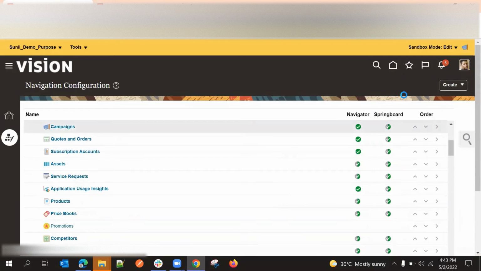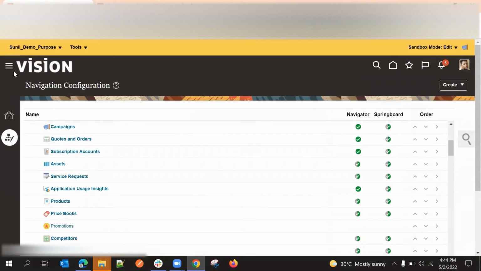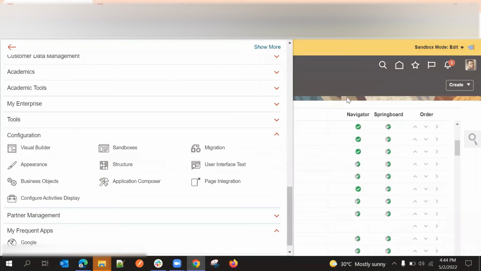And if we want to search for some object, and I can't find the respective icon by seeing, what I'll do is give that keyword and then click search. It will display the results. From here we can go to the same navigation. So that's all about the structure tool.